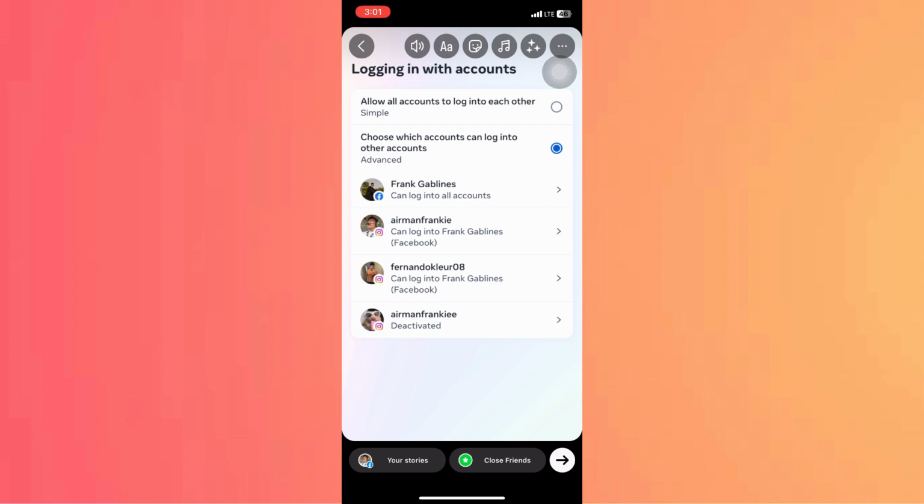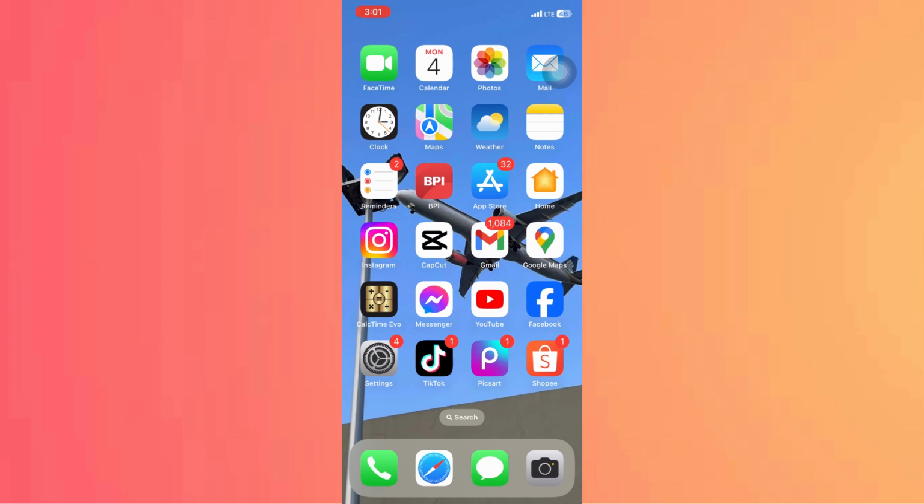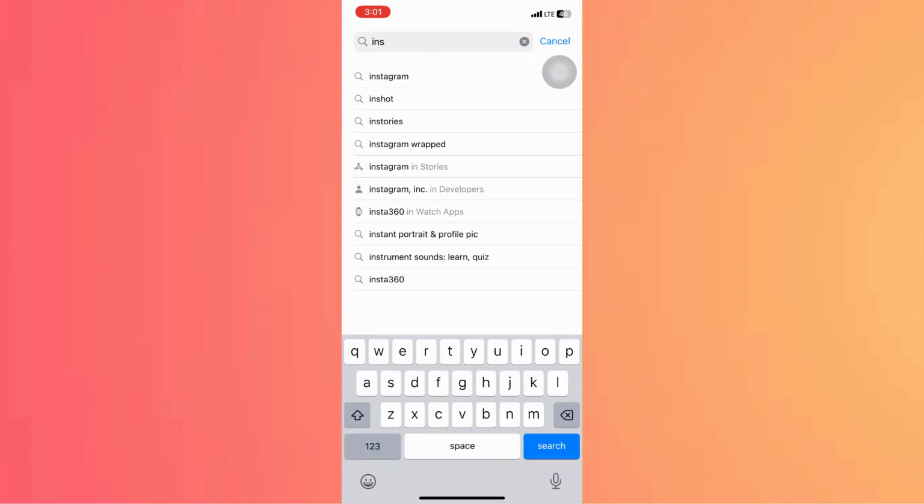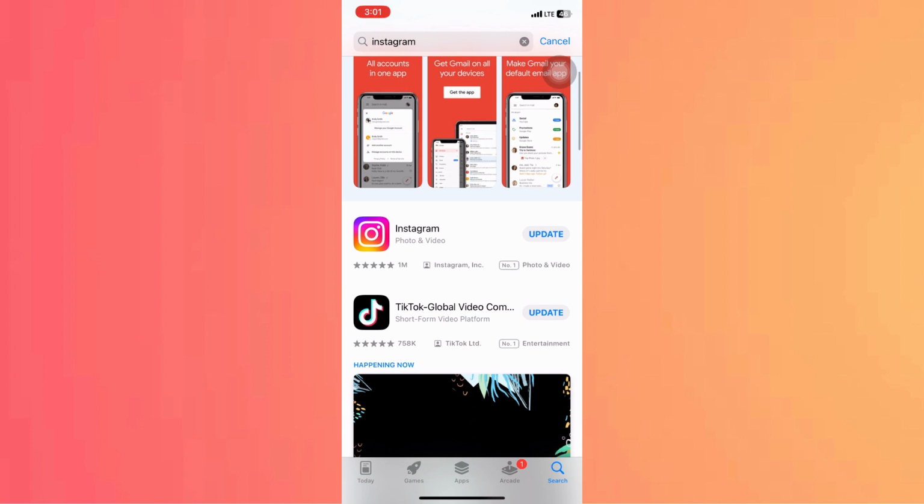If you don't see this, the first option is to head into your App Store or Google Play Store and just type in Instagram here. And if it says update right next to the app, update it so that you get the latest version including this feature.